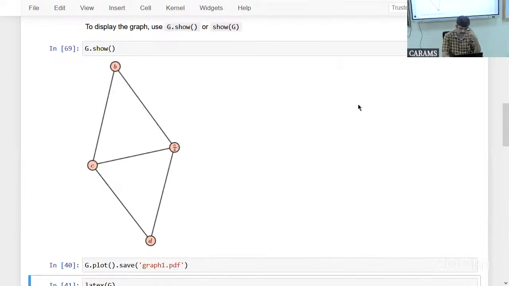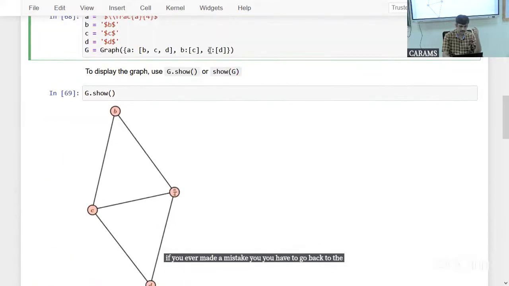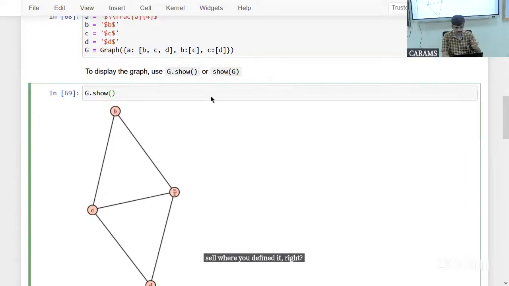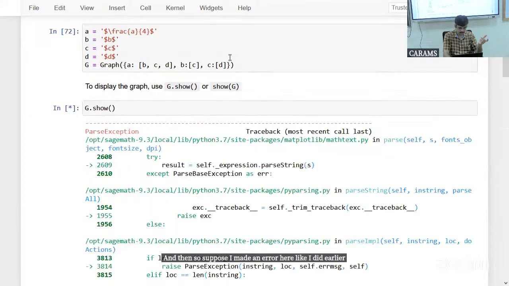I'm not sure what the question is. If you have made a mistake, you have to go back to the cell where you defined it, right? And then, suppose I made an error here, like I did earlier. Possibly, yeah, that is a problem.